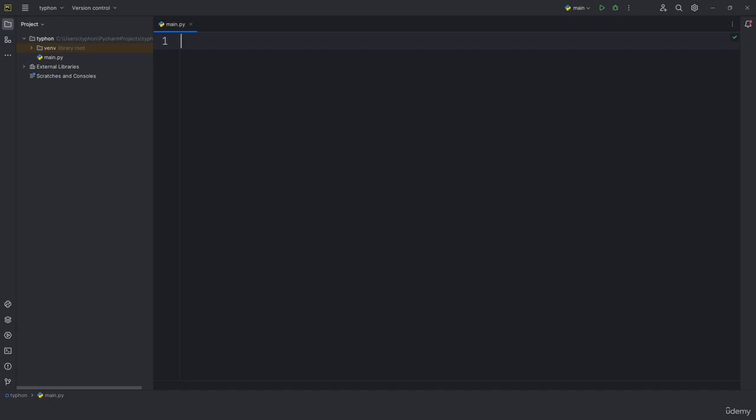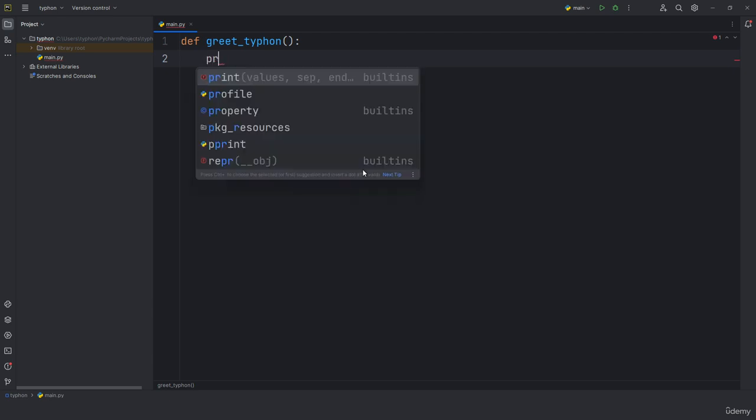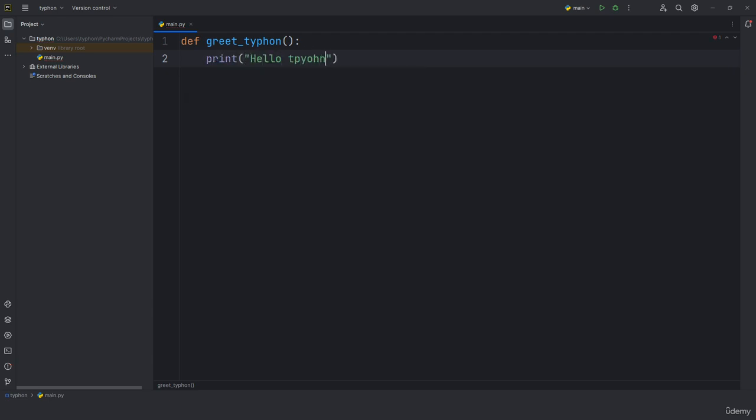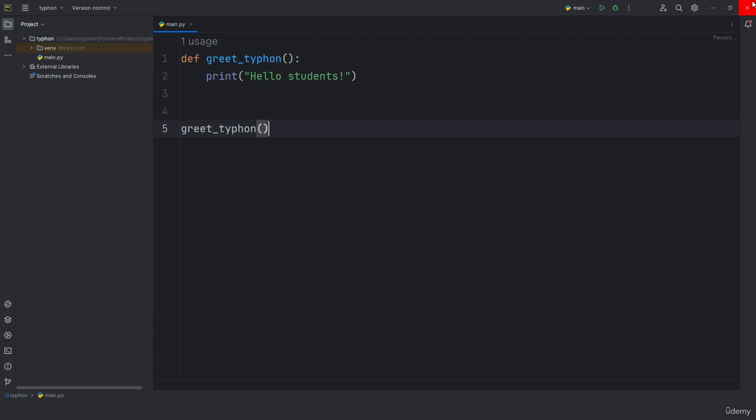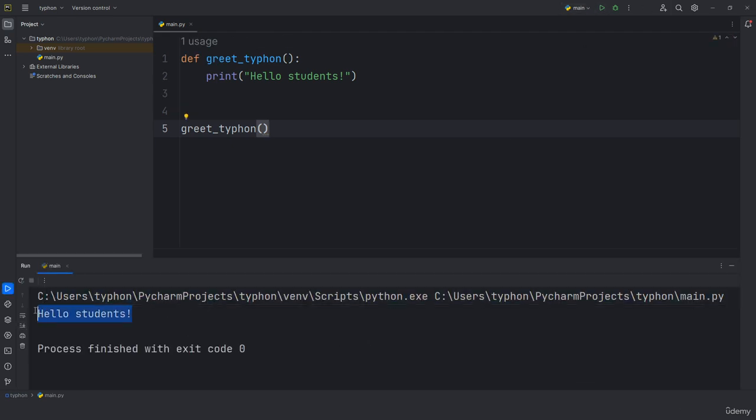So you will find that using functions makes your program easier to write, read, test, and fix. So let's first design a function now. We will write def greet_typhoon, and after that we will write print hello typhoon, or hello students. After that we will just call that function, in this case greet_typhoon, and as you can see, we wrote hello students here.